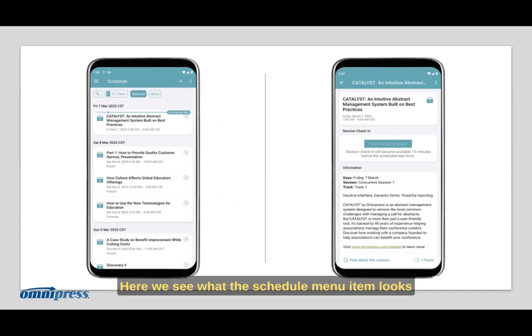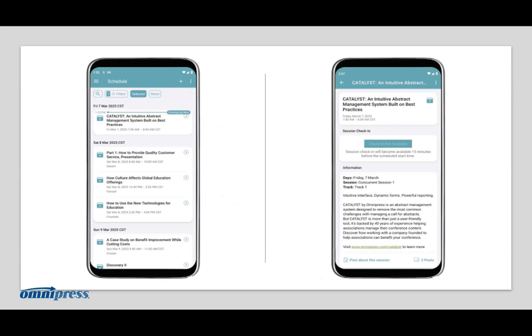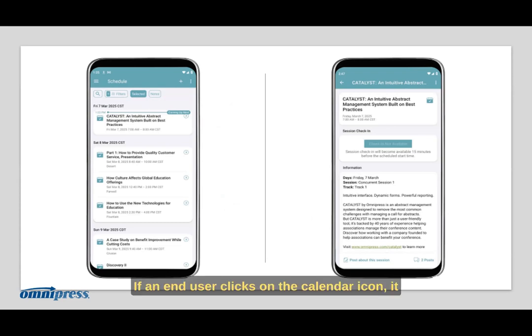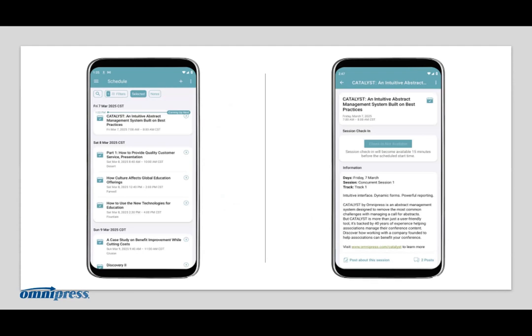Here we see what the schedule menu item looks like when an end user clicks on the schedule. The screenshot on the left is an example of the full schedule listing. And on the right, you see the details when a user clicks into a specific session. If an end user clicks on the calendar icon, it will fill in the icon with a color or highlight it. This action puts those sessions into the end user's own personalized itinerary.